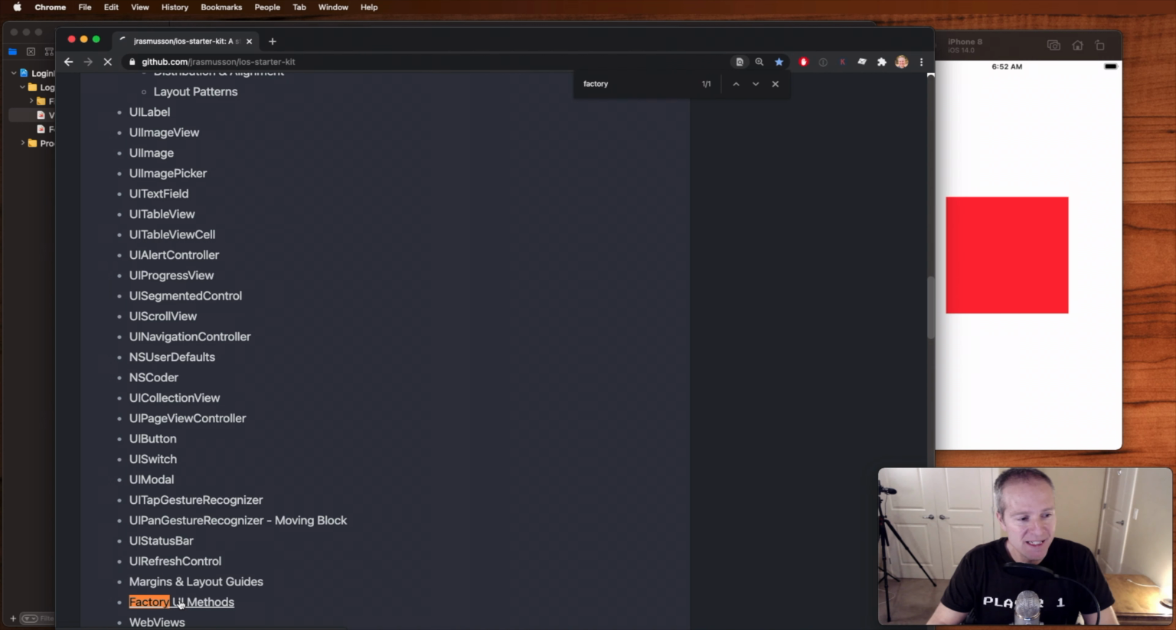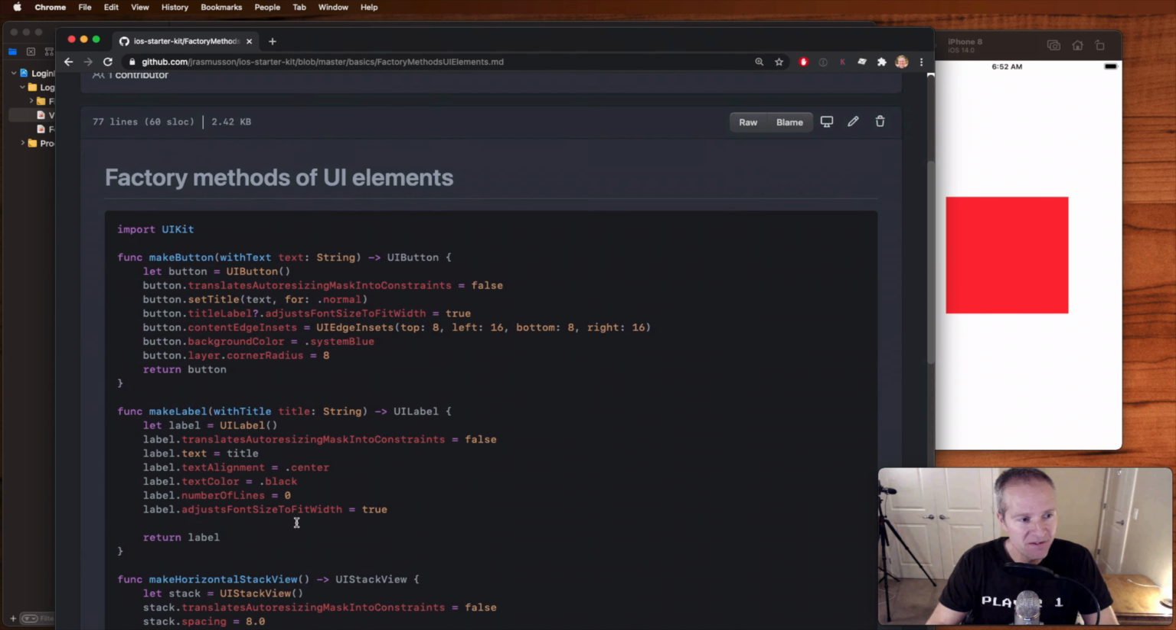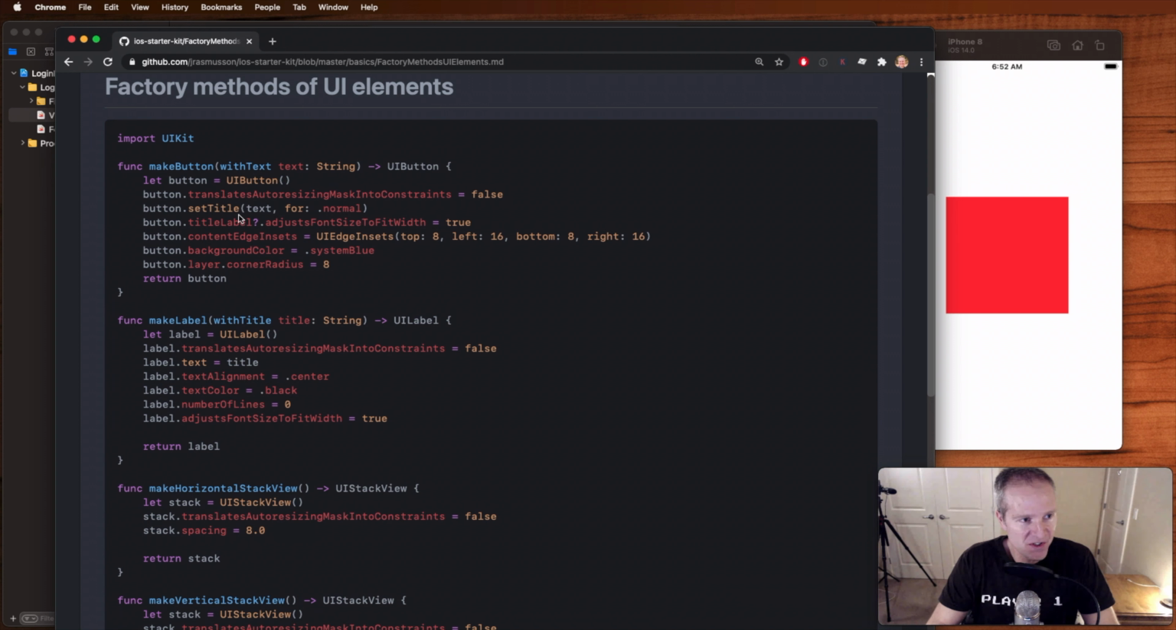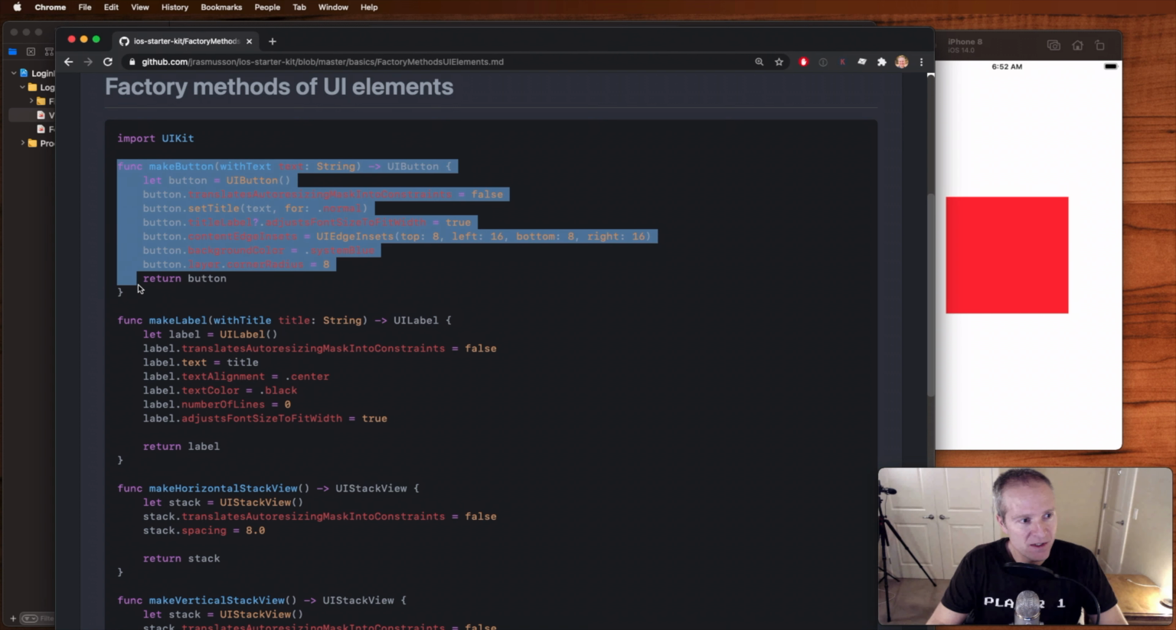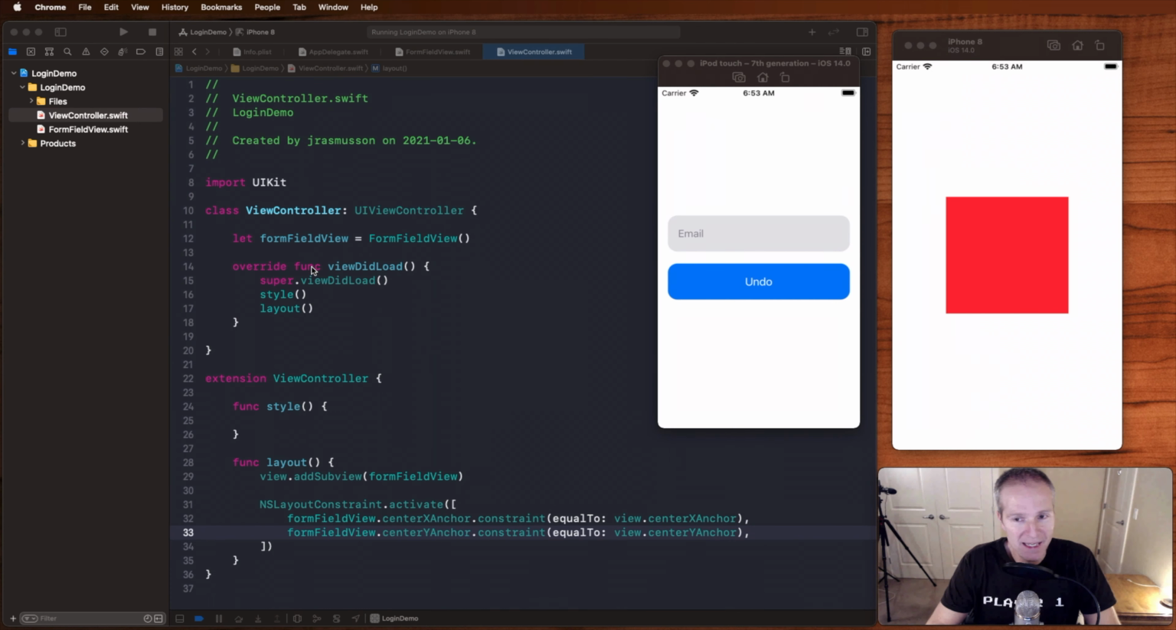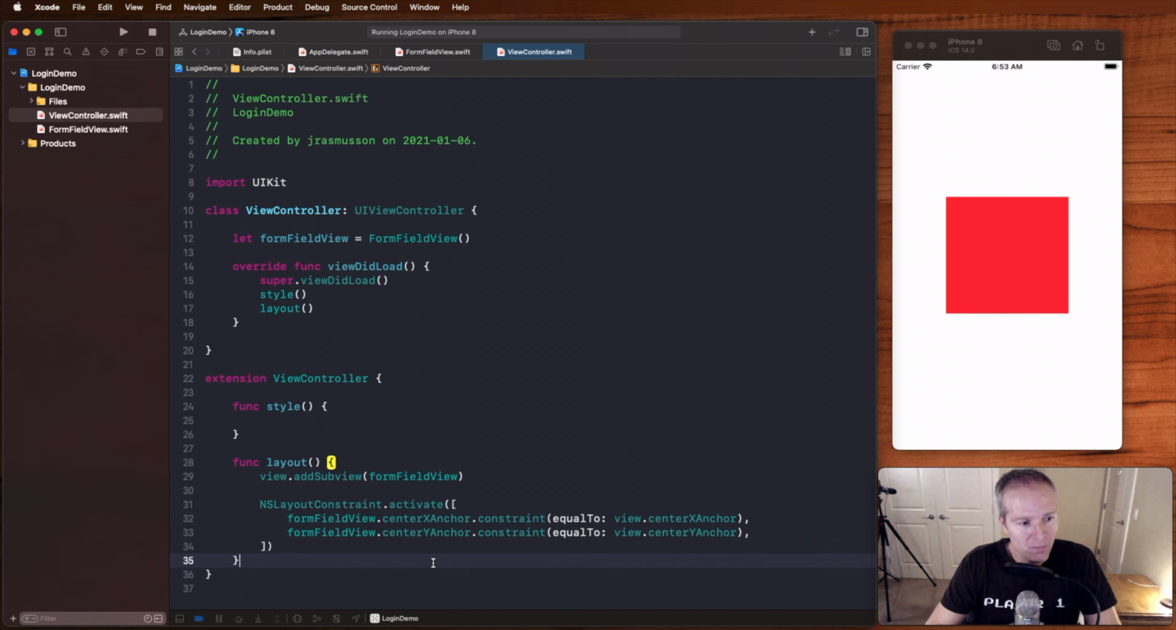And one of them is this factory of convenient functions I have for things like making buttons, making labels, and I just come in here and I just grab things I want. So in this case, I've got a standard button that I just know I'm going to want to use. So I'm going to grab that, bring it over to my application down here, and just drop it in.